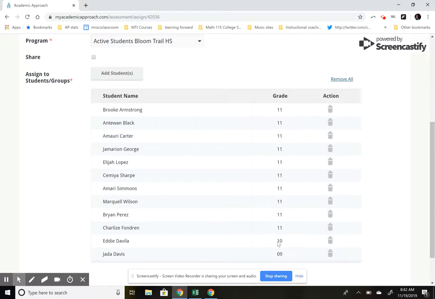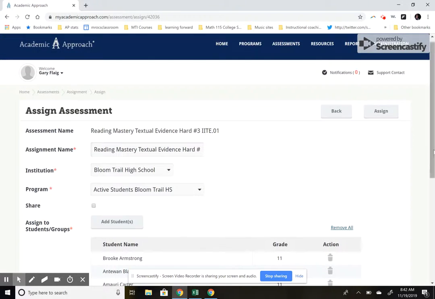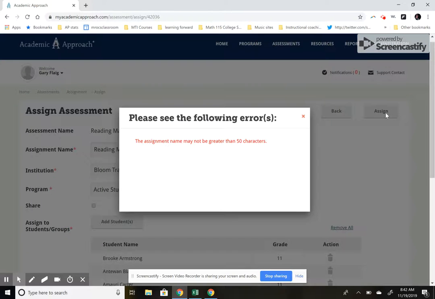Just to point out, looking at the 10s and 9s, we'll have special instructions for those guys later. And sometimes all of your 10s and 9s will be uploaded. Sometimes they won't. So if they are not on the list, we'll show you how to upload them. So now we're going to press assign.